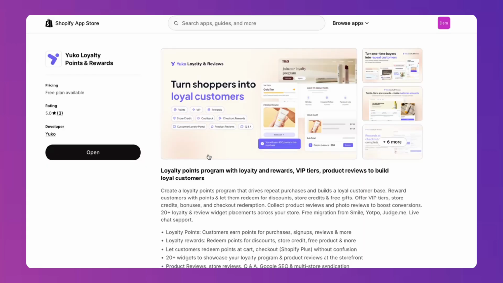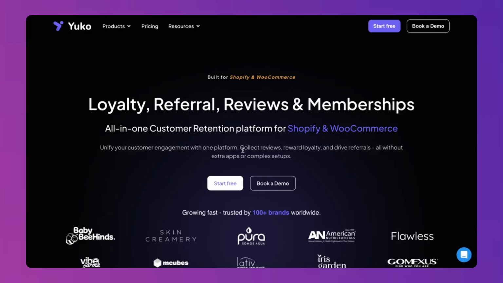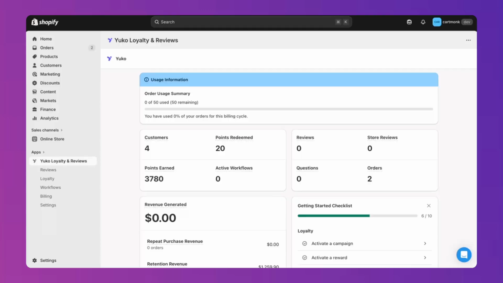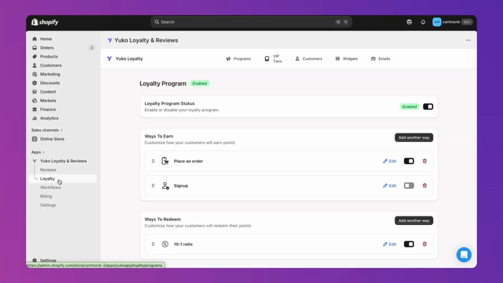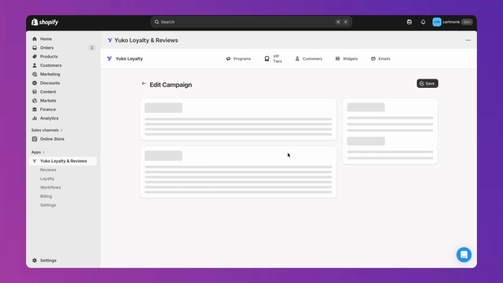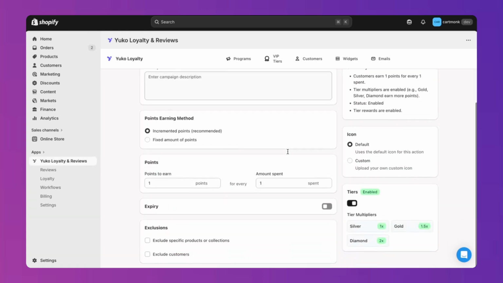I'm going to be using Yuko for this, which I've already installed on my Shopify store. Here's where you can check this out. Now let's go ahead to the Yuko dashboard towards loyalty. So inside Yuko, you can always set a reasonable expiry period for the points you reward customers with. For example, I have a campaign that's already running, which is where customers can get rewarded with points upon placing an order. So let me just click on this edit button and set expiry for this particular campaign as of now. All you have to do is just scroll down, find expiry here, toggle this on.